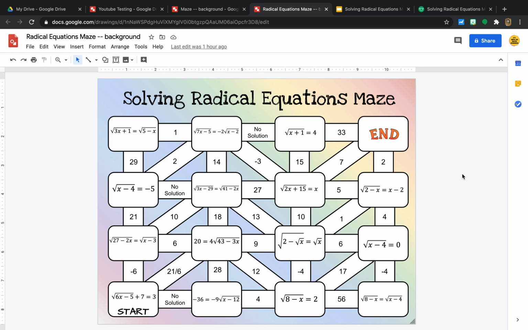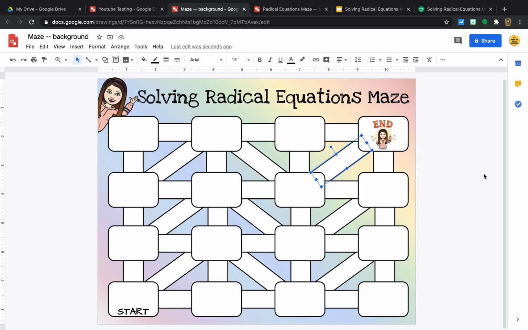And it's so versatile. You can do it for so many different things. And that's what I like to do. I like to make a bunch of different ones of these and then hand them out as a homework assignment. So that is absolutely it.